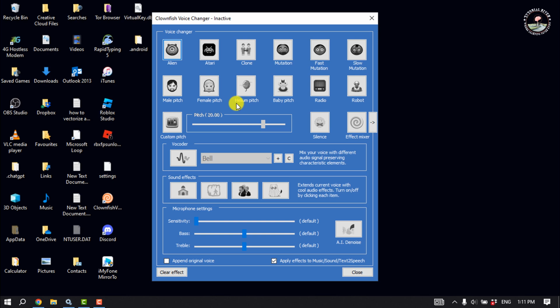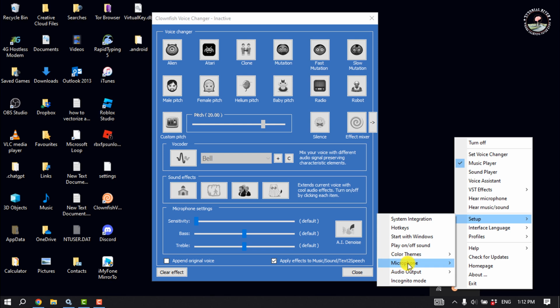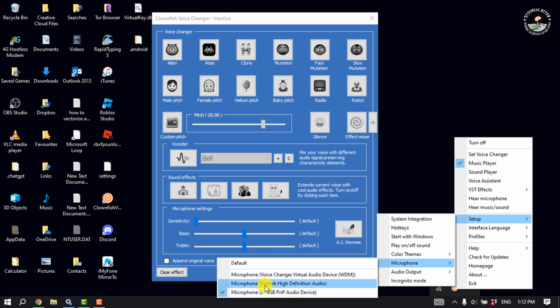But before setting any voice effect, we need to set our input device. So you can click on this show hidden icon, right click on Clownfish voice changer, click on setup, and click on microphone, and from this list select the microphone you are using.